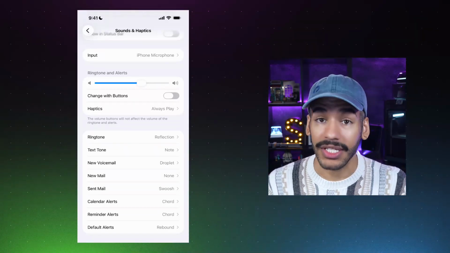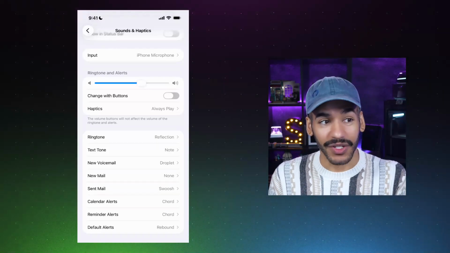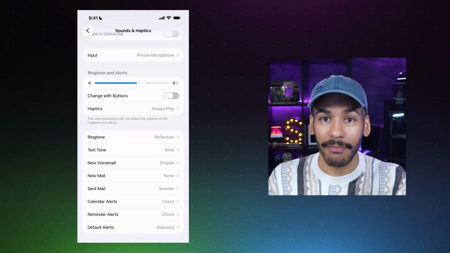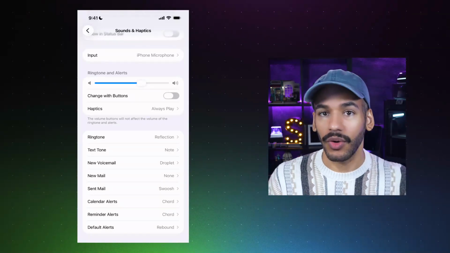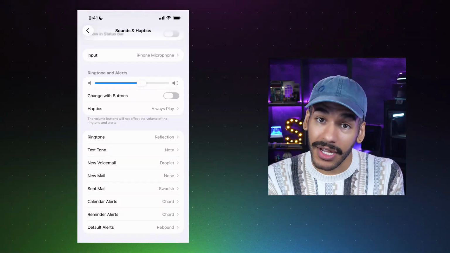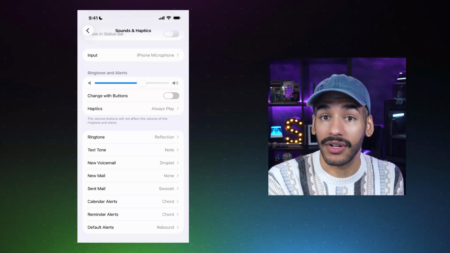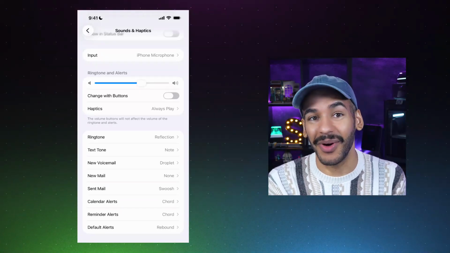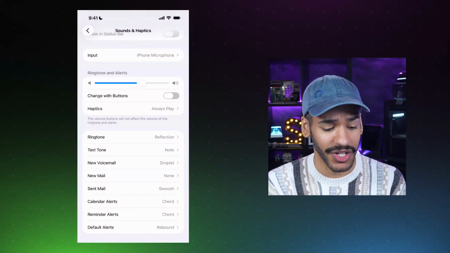If you then went to watch something on an Instagram reel and you suddenly couldn't hear it and you turned it up, and then it's turning up your ringtone as well, that's where that's perplexing and annoying. So that's why that change with buttons option is there. That's what that means. Again, I have mine turned off. I don't ever really want to hear a ringtone or an alert in the first place, so I have no reason to have that set to change with the buttons.